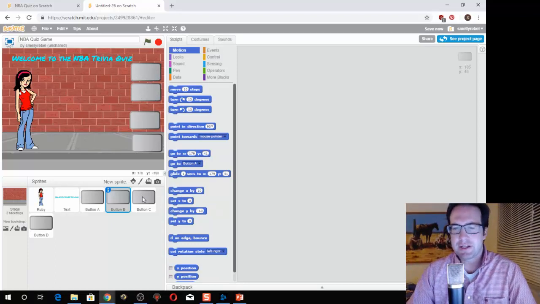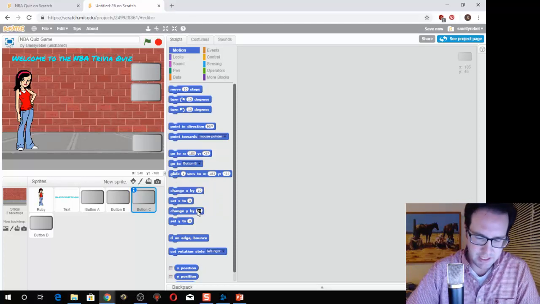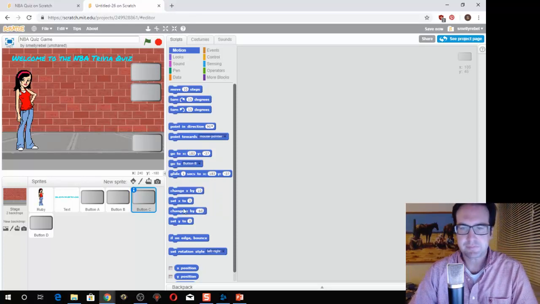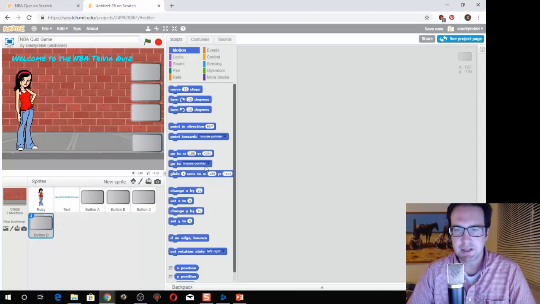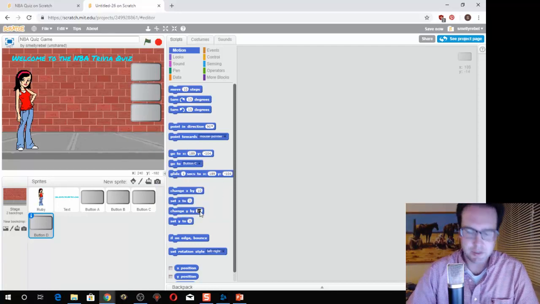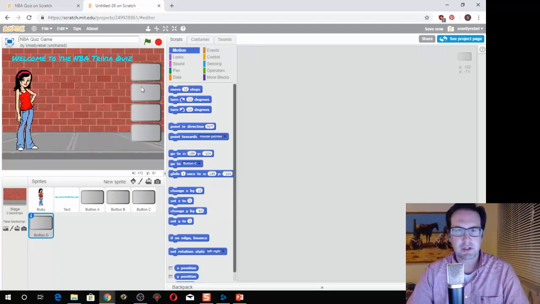Okay, and that's what I'm going to do with each other button. So I'm going to go to button C, move it to button B, and then move it down the same amount. So now they're all perfectly lined up underneath each other. Well, once I get this guy done. So move it to button C and change Y, -60. Okay. Now they're all in line.